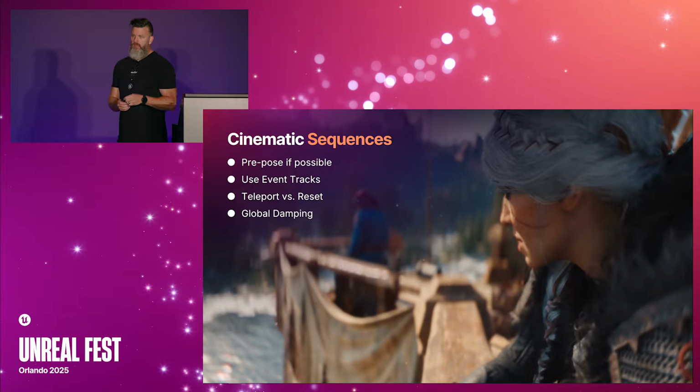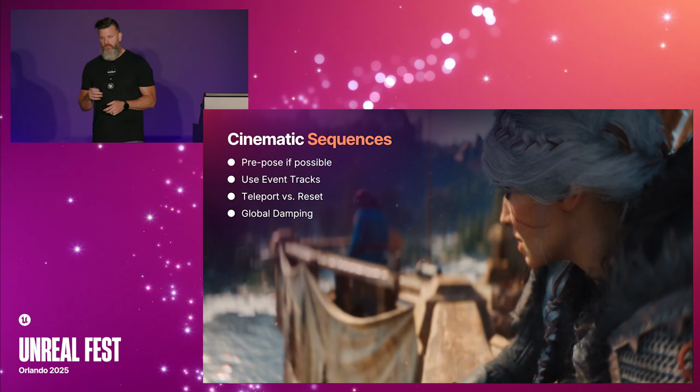So if we need to do a teleport or a reset on the cloth and you set a keyframe, depending on how good your frame time is, it may or may not get evaluated, versus an event, which always fires. So for things that are really critical and that you need to hit for sure on certain frames, use events.